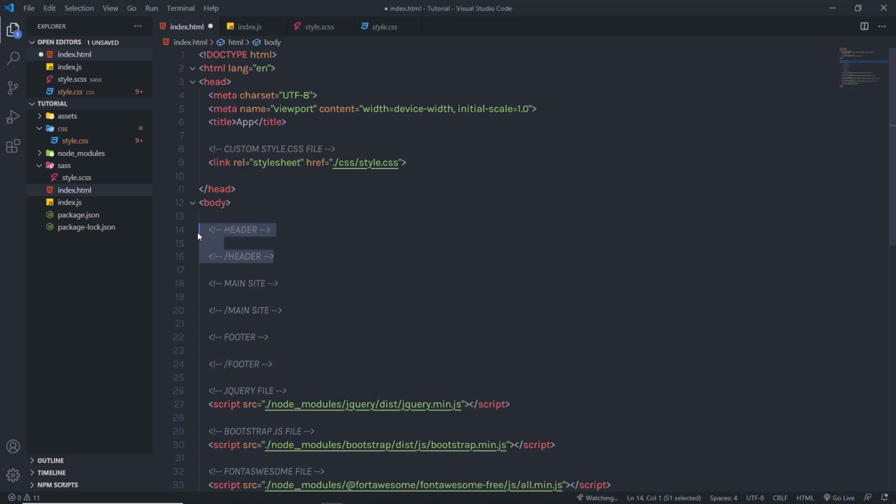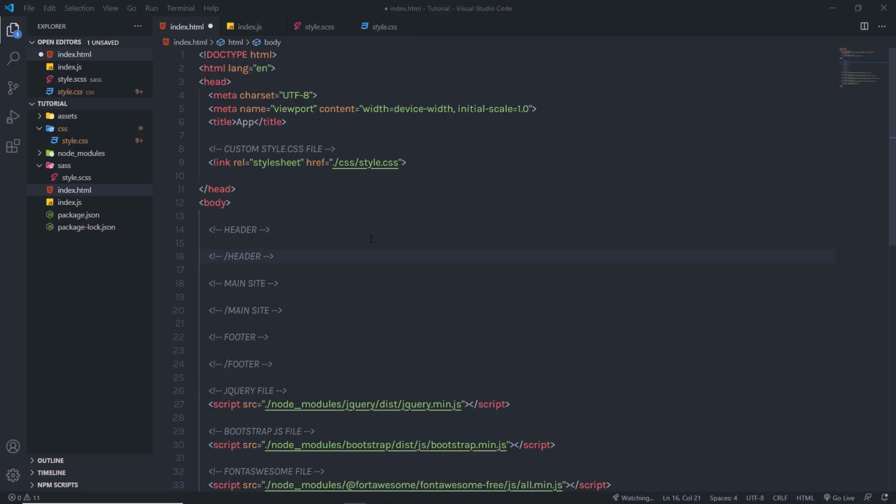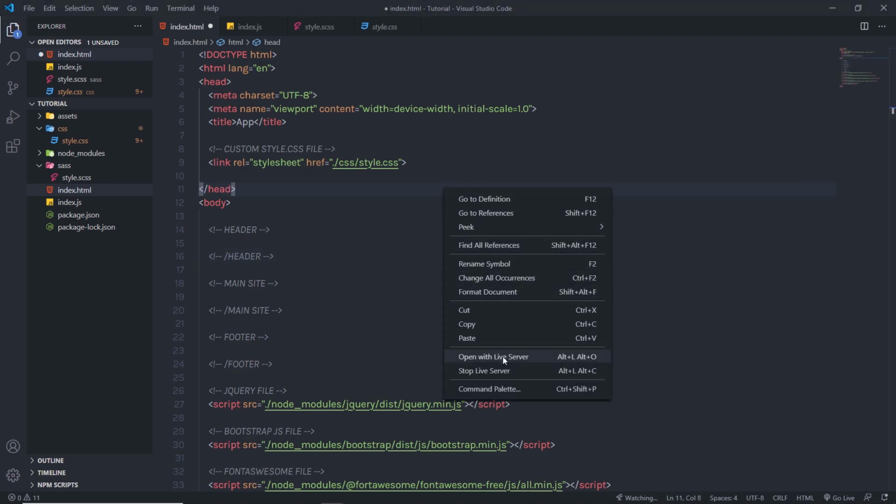So let's start with the header section of this website. Let's first open my finished website in the browser. You can notice this is my finished website. And now let me open this index.html file in the live server. I'm going to right click here and say open with live server.